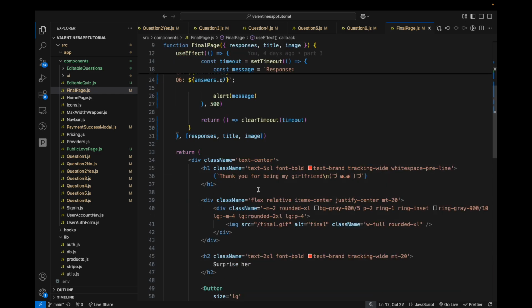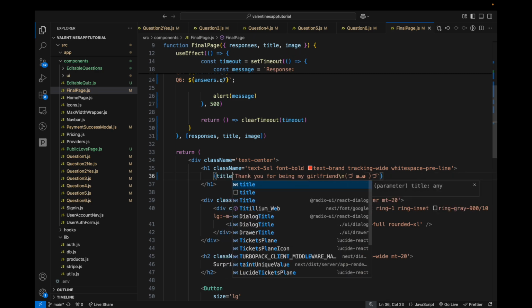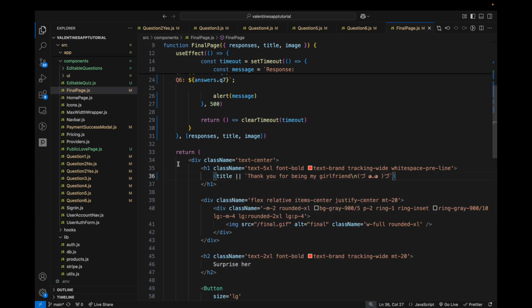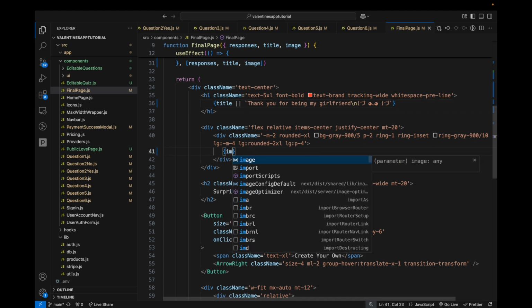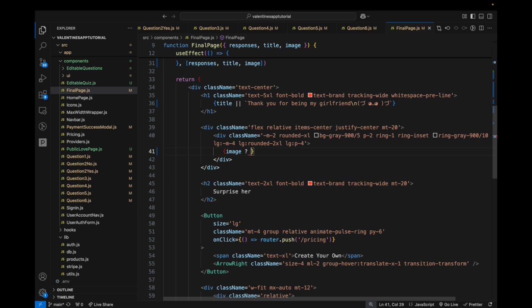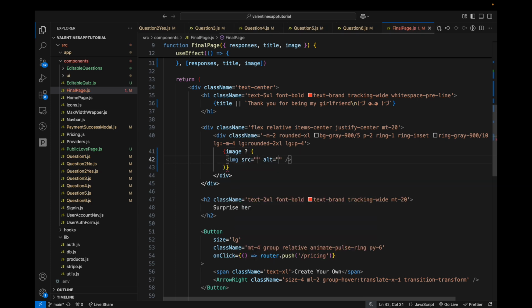And then for the title, we can say title or that, as well as the image. So image, then we'll open an image with source being image.source, and the alt will be image.alt, and class name is w-full rounded-xl.